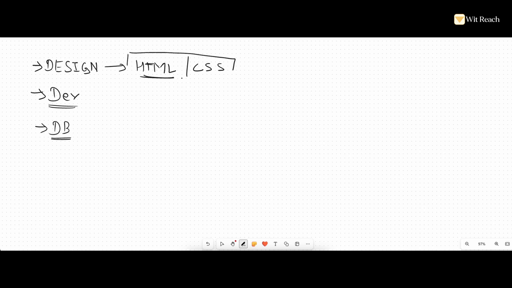beautiful looking website. Now comes the interaction part. So let's say if you click on a button, or maybe if you want to submit a form, like a contact form or something, those actions, the brain behind the website will be JavaScript. We also call it JS.